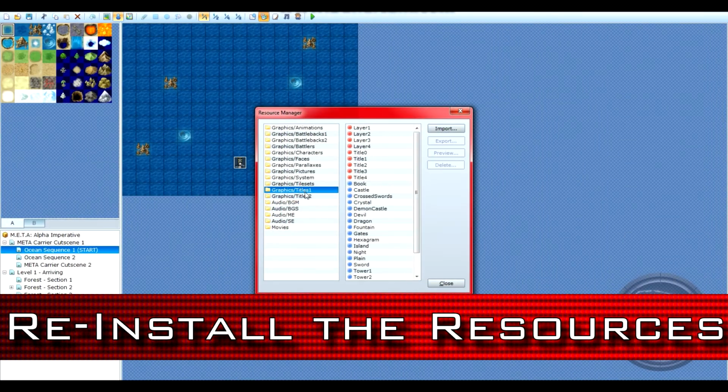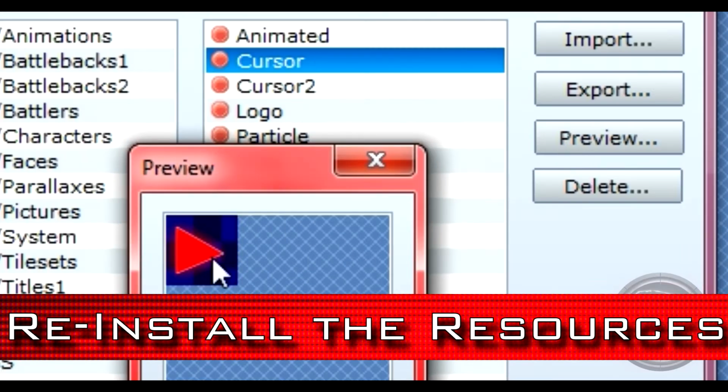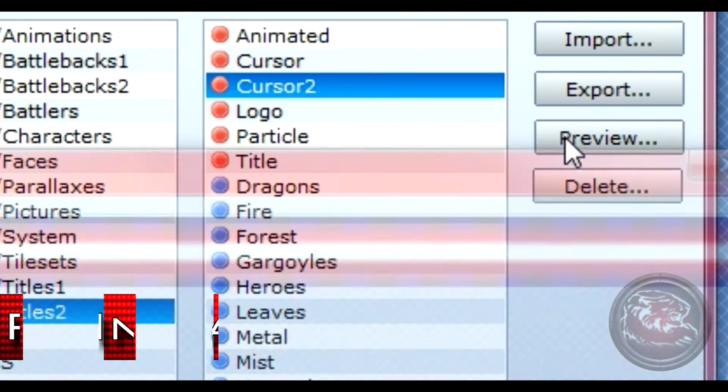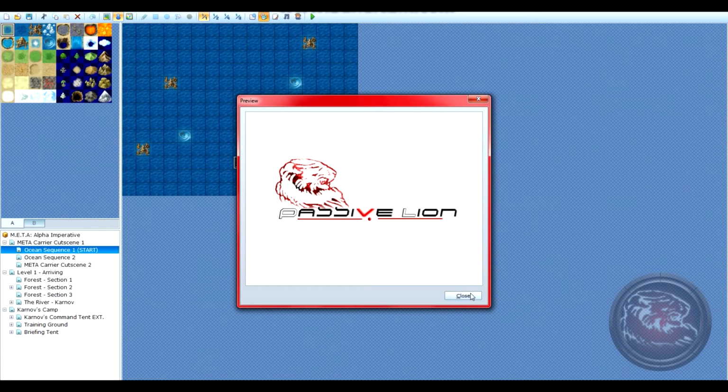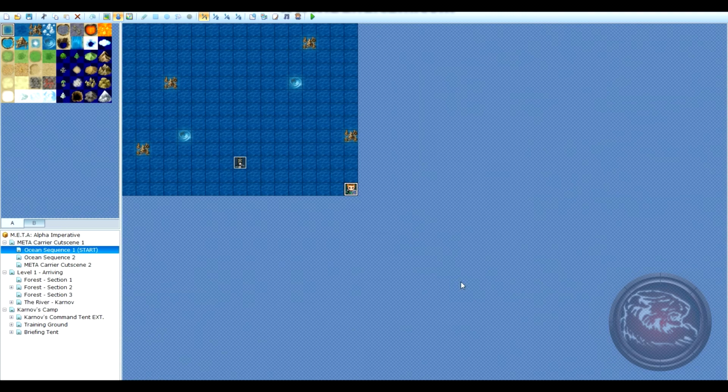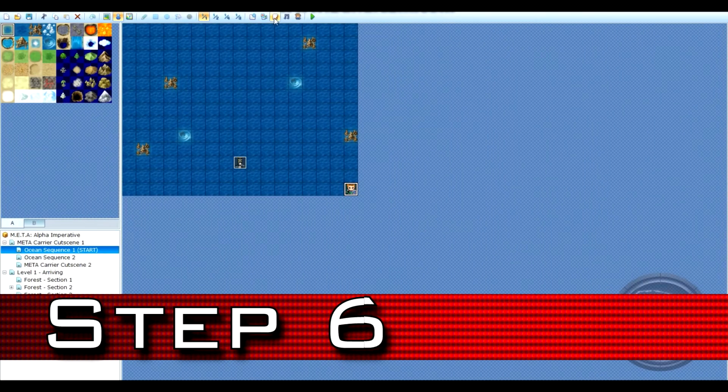The next step will be to, of course, re-import these resources back into your project. Since everything's already in place, it should be a pretty easy template to follow. You should now have a fully working animated title sequence.